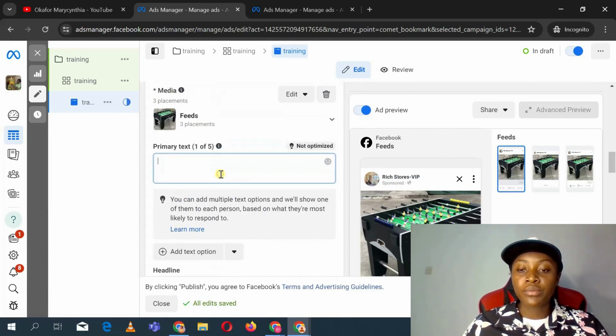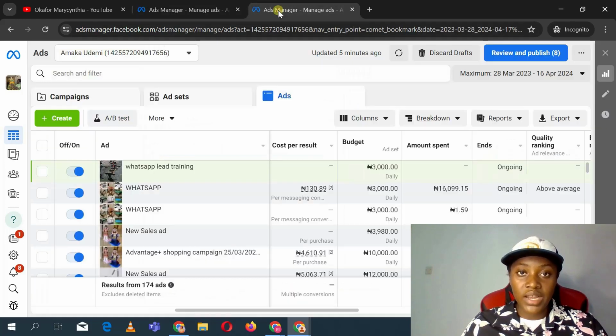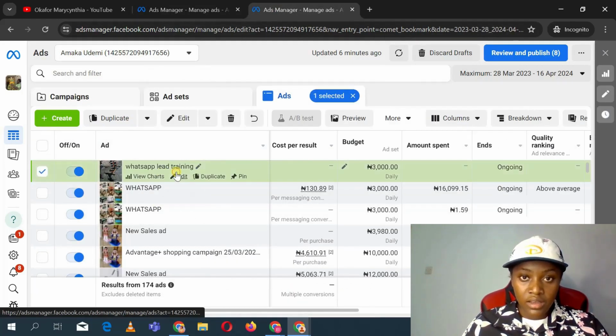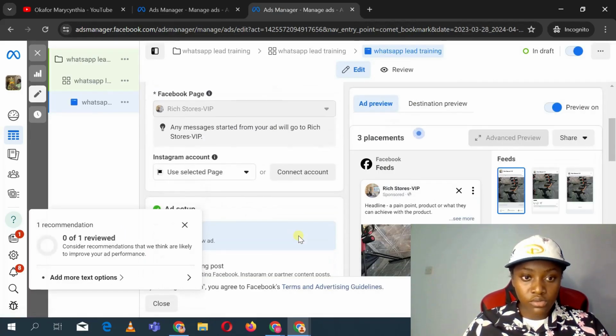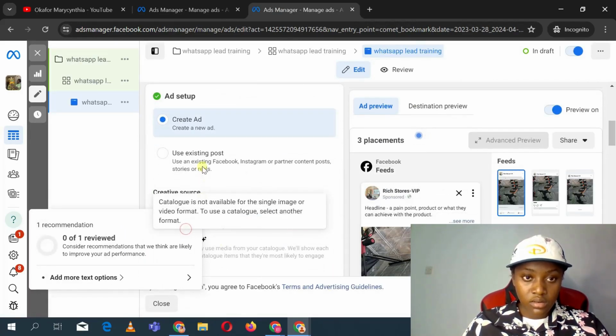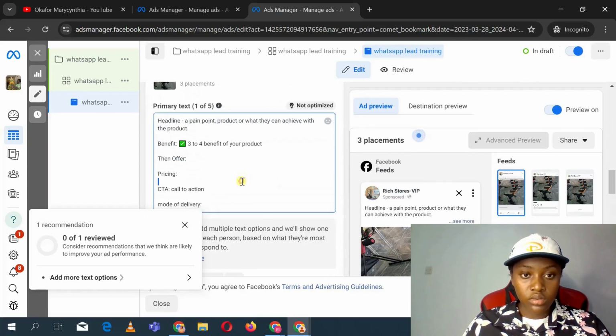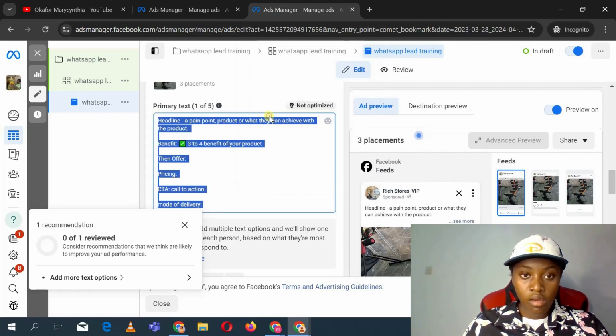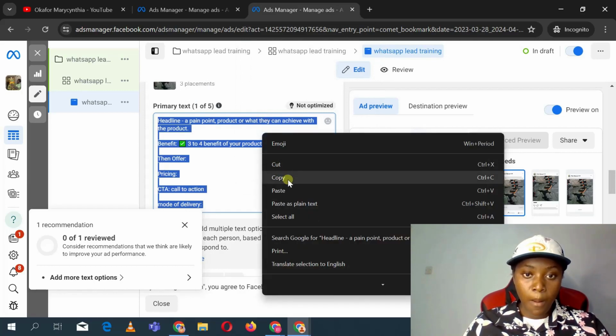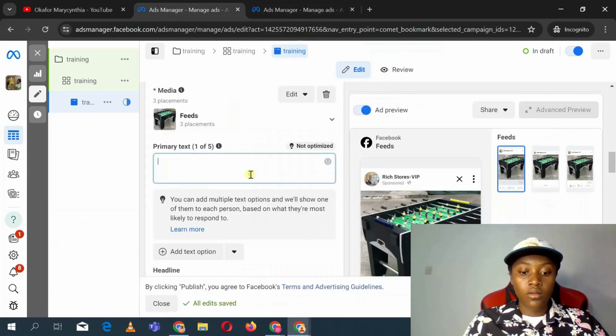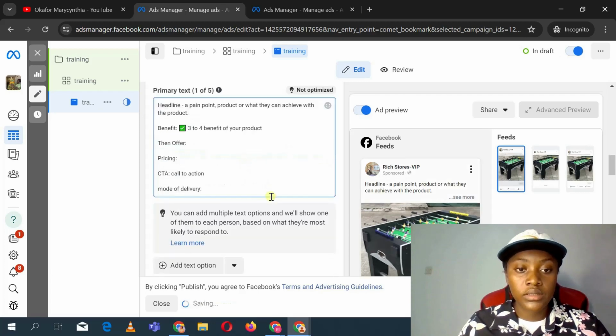Your ad copy is what people see when they come across your advert on Facebook, right? So you have to try as much as possible to get it right. I dropped a format here before. Let me see if I'm going to get that format. Okay. All right, so this is it.